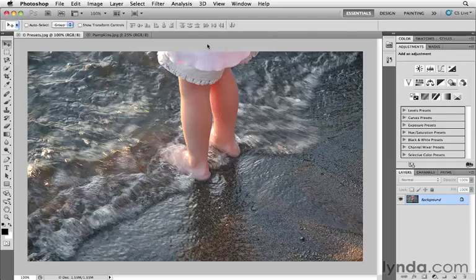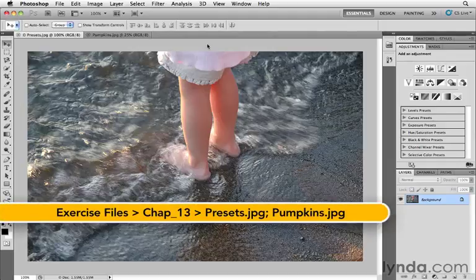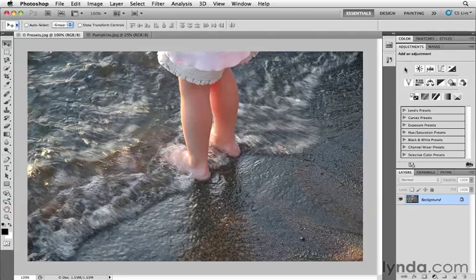When you first start experimenting with adjustment layers, one of the things I recommend is that you actually start with a preset. Let's talk about what I mean here. Many of the adjustment layers that you can choose from actually come with preset settings that you can just choose from for doing very quick adjustments.